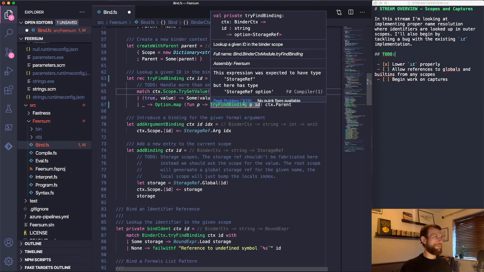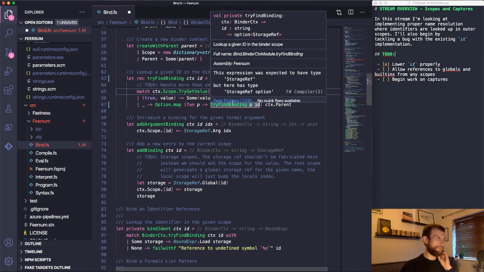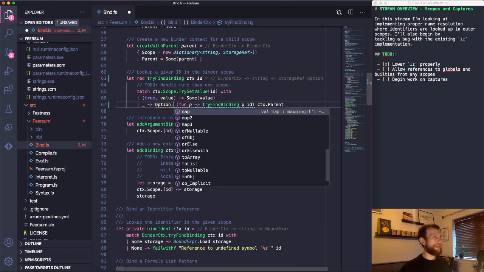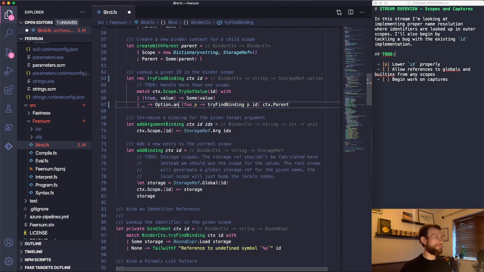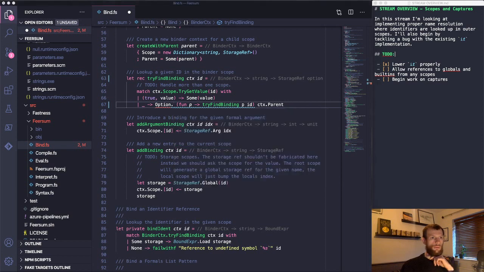Expected type, but has... Is there a map that deals with this? What I'm looking for here is the equivalent of Rust's and then, I think.